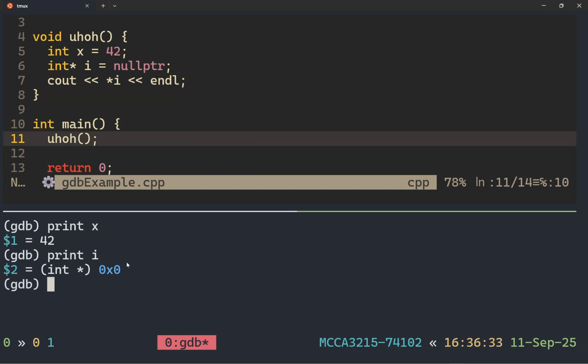Oh, that's the number 0. That's the address 0. I think I see the problem now. See that? That's great. You could even try to dereference it. Print star I. That's what we were trying to do in the cout line.